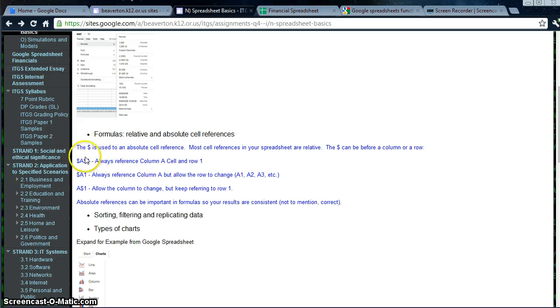But basically, if you put the dollar in front of both, or there was a shortcut, I should write it in. It was like F4 automatically does that for you. Then both positions are locked in, or you could lock just the row or just the column.